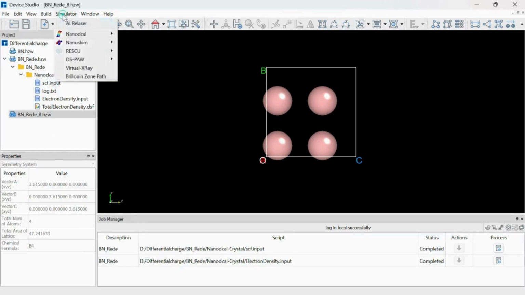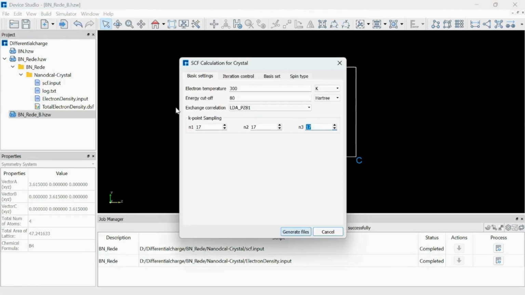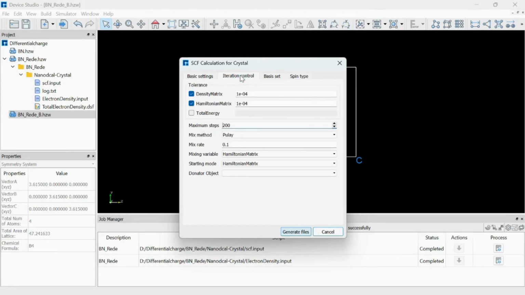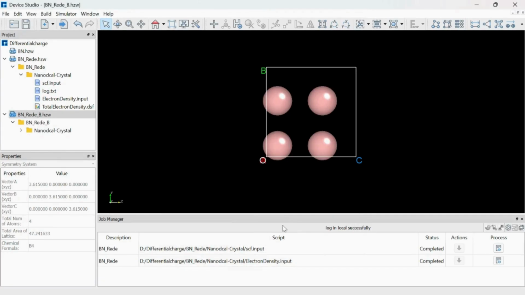Again, move to the simulator, Nanodcal, SCF calculation, and decrease the K point sampling, like 8 for N1, 8 for N2 and 8 for N3. The exchange correlation will be GGA. For iteration control and basis sets, go with the default parameters. For spin type, go with no spin, and click on generate file.